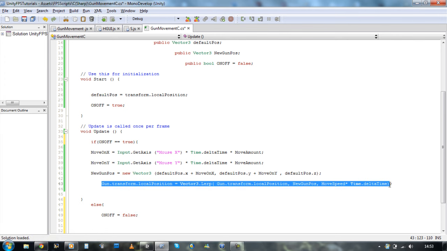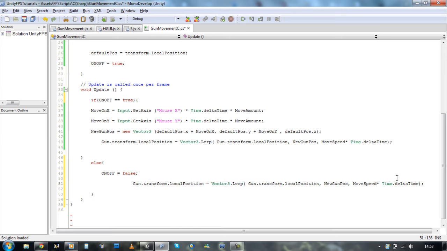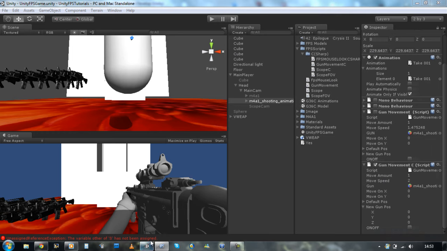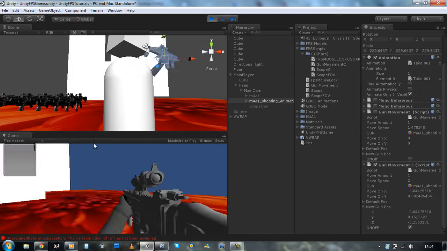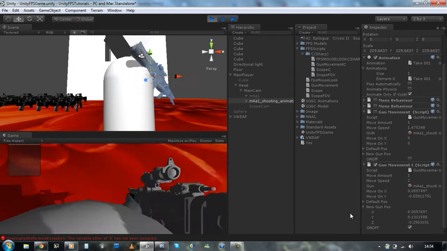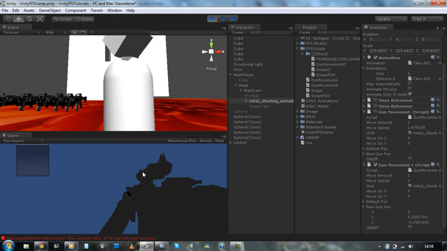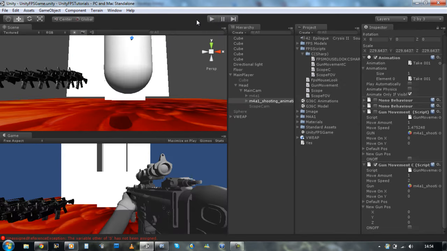Then copy this line, paste underneath, and just change the new position to default position. Save it. Make sure the bracket's in the right place. Perfect. Go back to Unity. Run it. There we go. So if I switch it off, the gun movement stops. Perfect. Well done, guys. You just created your gun movement in C#.